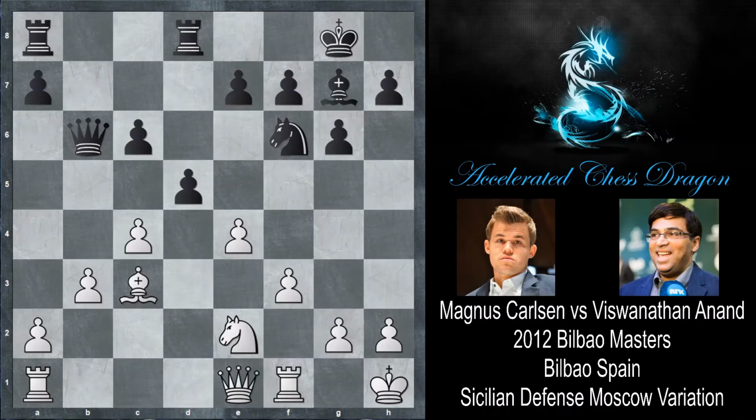This is a strong, subtle move. First of all, Carlsen gets out of the pin that this rook on d8 has towards the queen, but at the same time, he's also threatening this bishop a5 move, which could skewer the queen to the rook on d8. So, Anand plays the move rook d to c8.